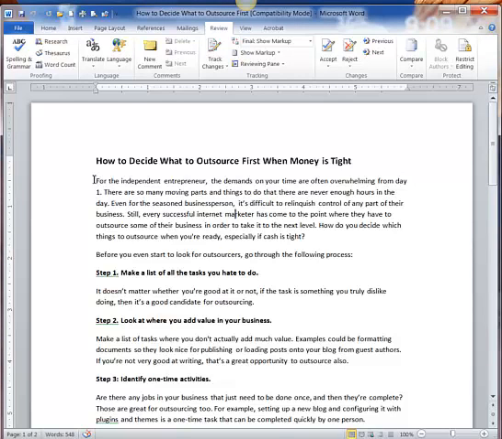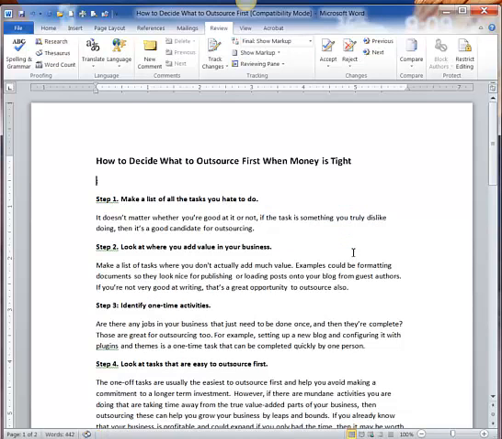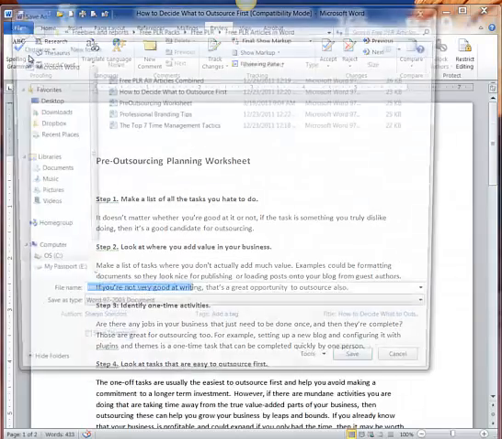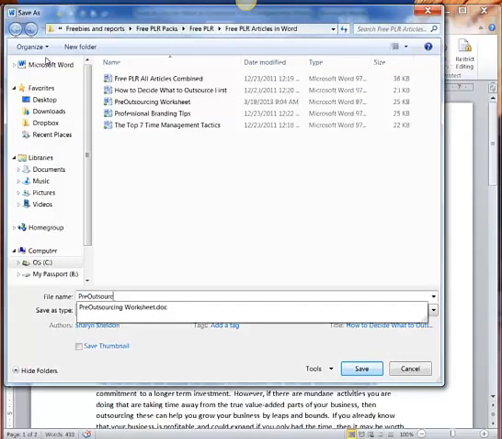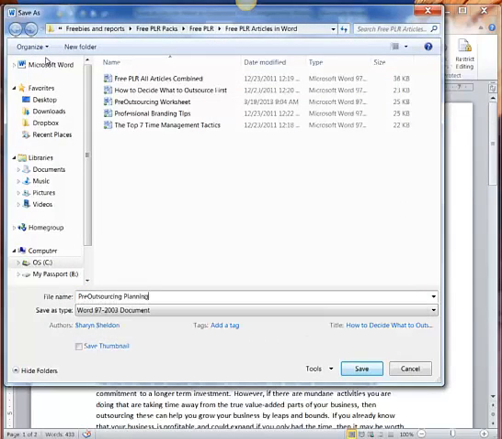So here we don't need the extra text because this is a place for them to fill in what they're going to do. And I'm also going to rename this as, say, pre-outsourcing planning worksheet. And make sure you save this first, which I should have done, under a different name. So let's call it the pre-outsourcing planning worksheet.